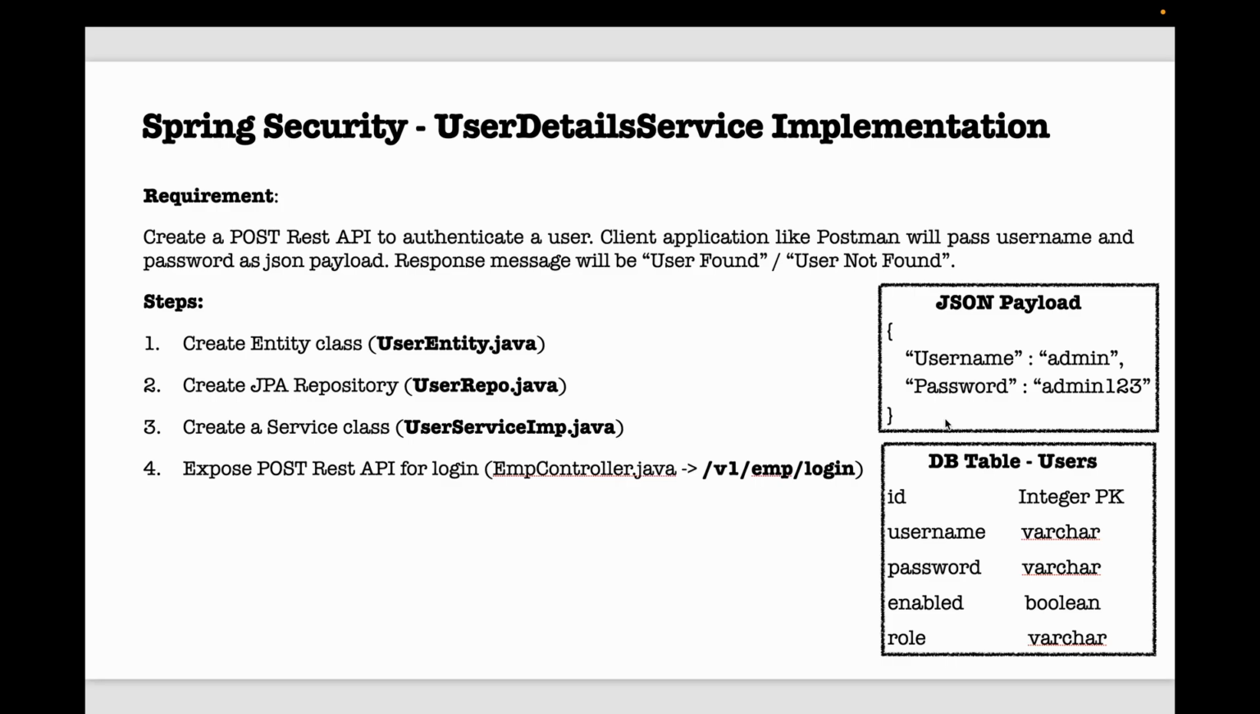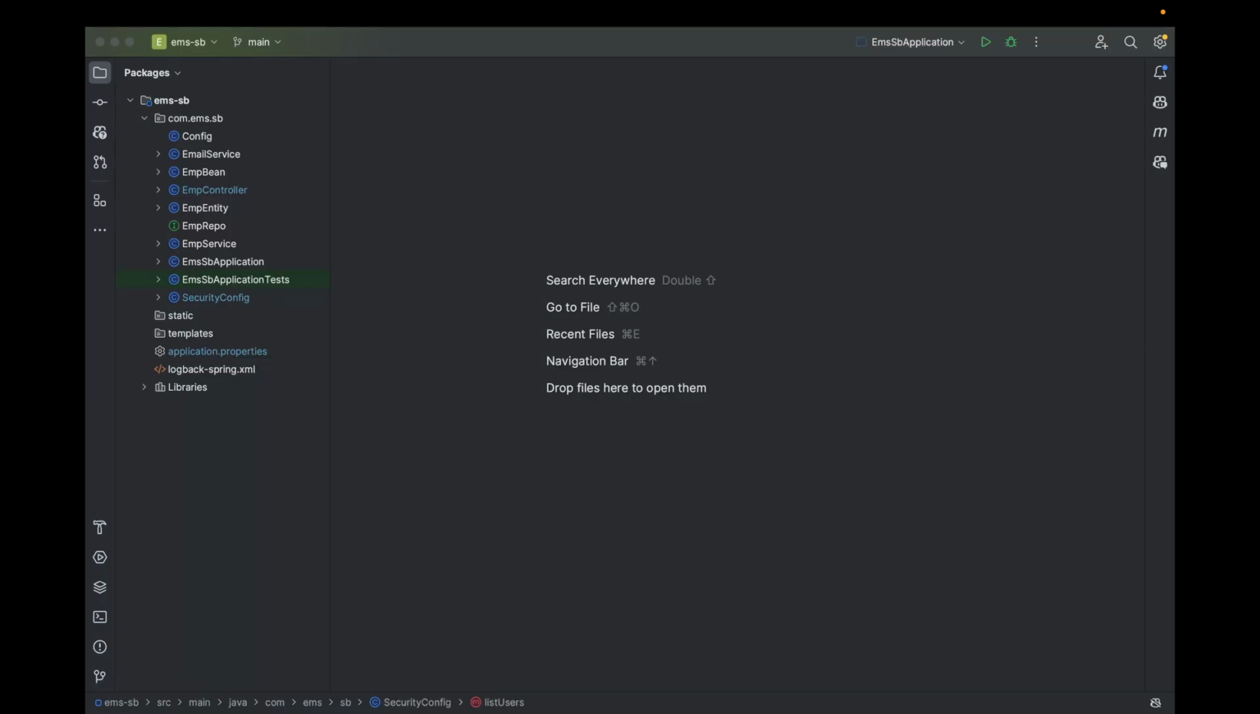And finally, we will expose one POST REST API for login, and it will accept username and password as a payload and verify this username and password from the database. If the provided username and password exist in the DB, then this API will respond with user found, and if the provided username and password are not found in the database, then this API will return the message user not found. Let's move to the coding part and create a user entity class.